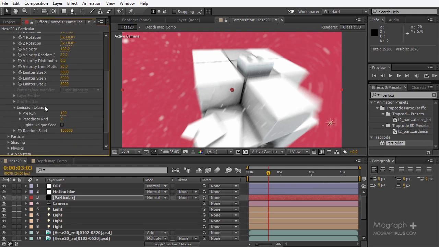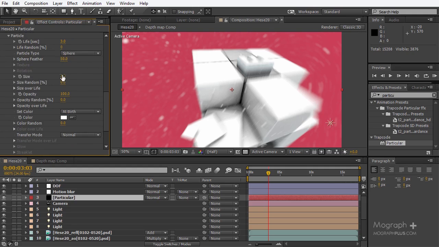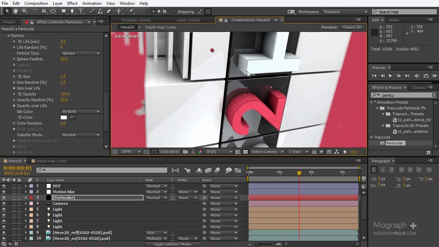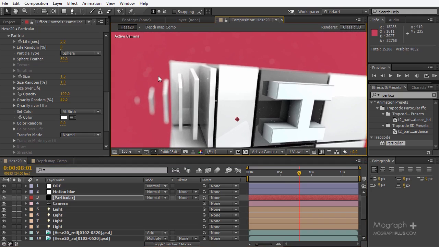And then let's go ahead to the particles here, and the size something like 1.5. Okay, and the size random maybe something like 1. The opacity random, let's go something like 50. And okay, nice stuff. And there we go, we got these nice particles around.